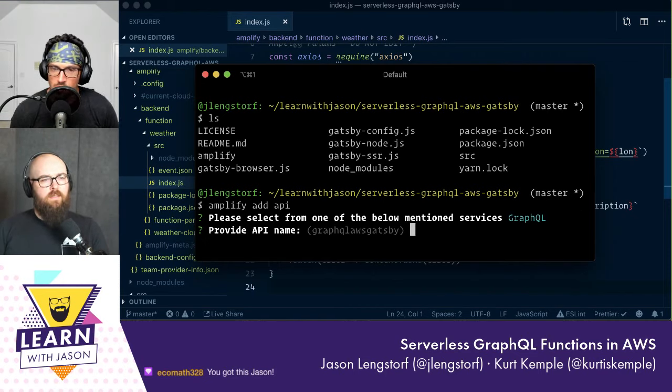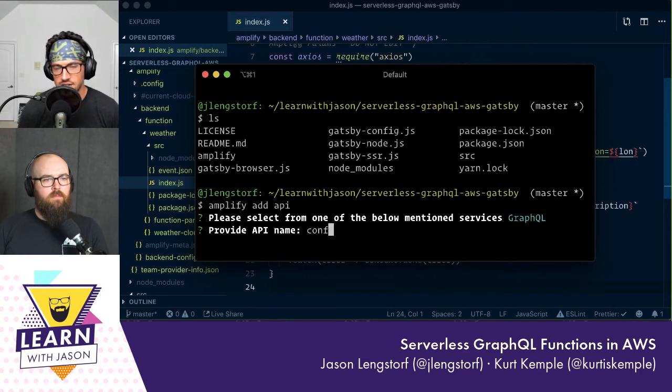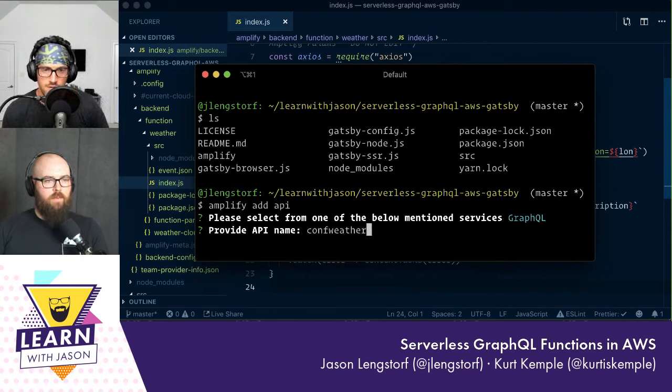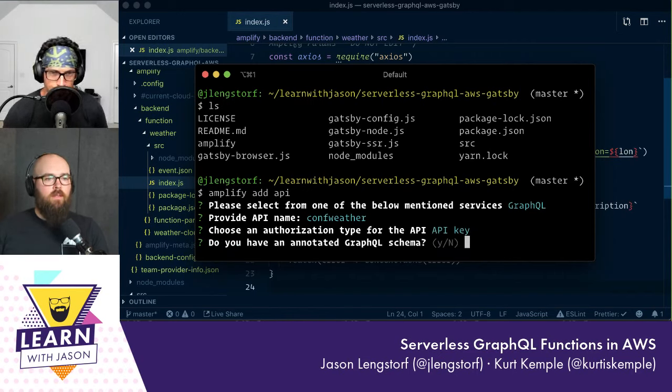And so we could call this conferences or whatever you would want to call this AppSync API. Name it after the project. Let's call it conf weather so I remember what I did. That seems right. We're going to use API key for the access type because it should just be the app calls out to it, but nobody else needs to log in to see the conferences. Got it.